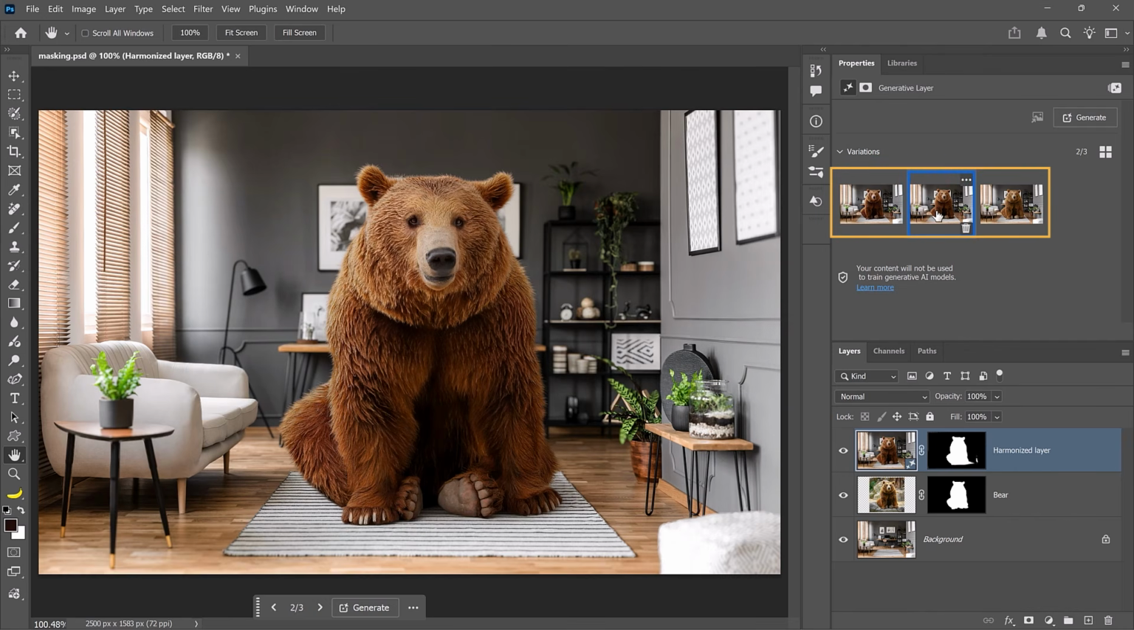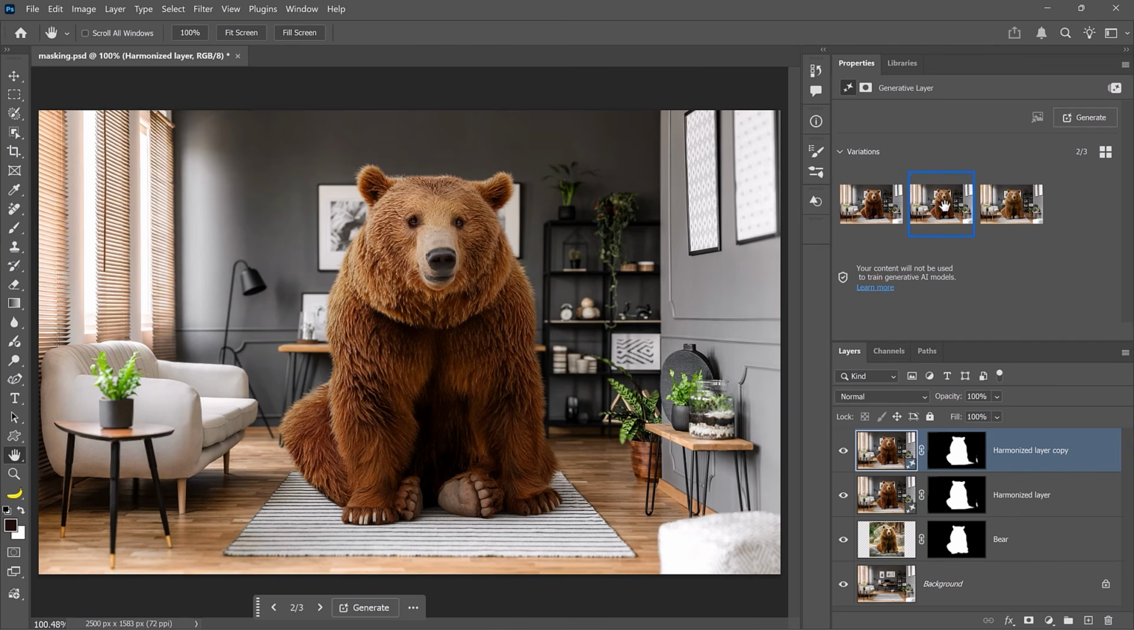Click through all 3 variations in the Properties panel to see if there's a better result. 2 of them stand out for different reasons to me. The first generation has stronger shadows on the floor and wall. The second has a better looking bear. The good news is that you don't have to choose between them. You can combine them. Press Ctrl-J on Windows, Command-J on the Mac to duplicate this generative layer.